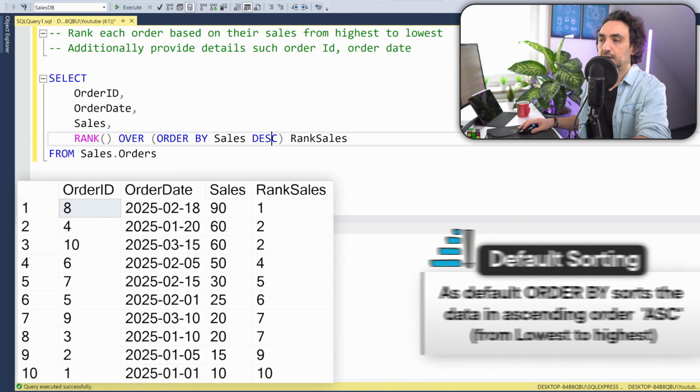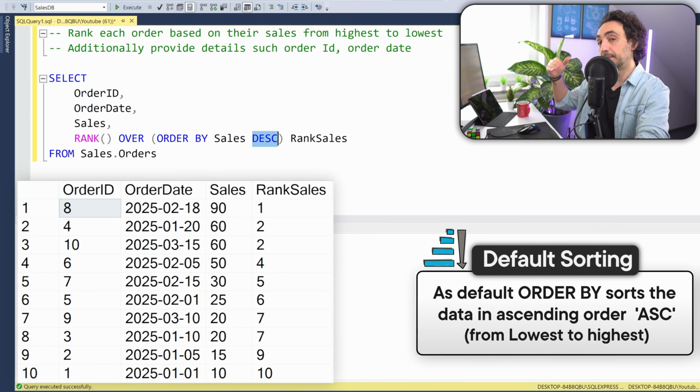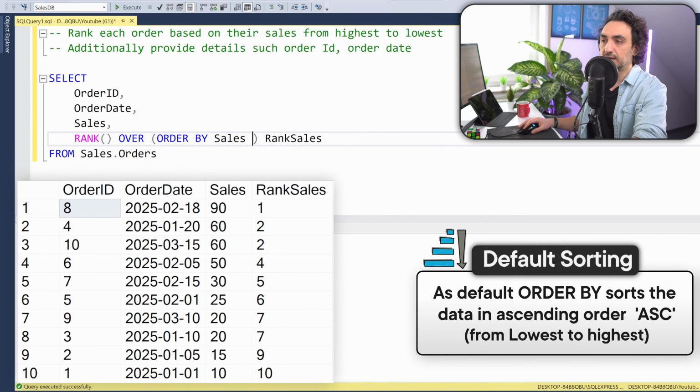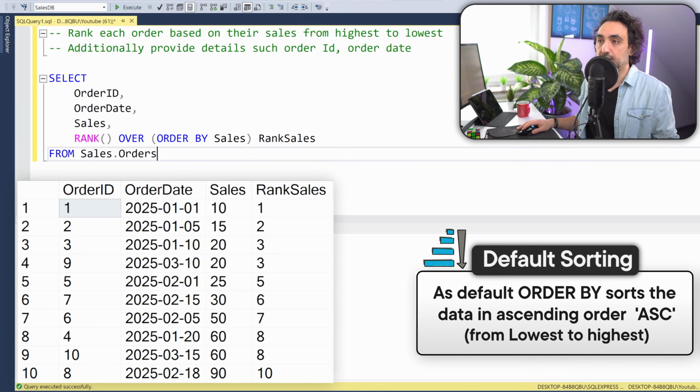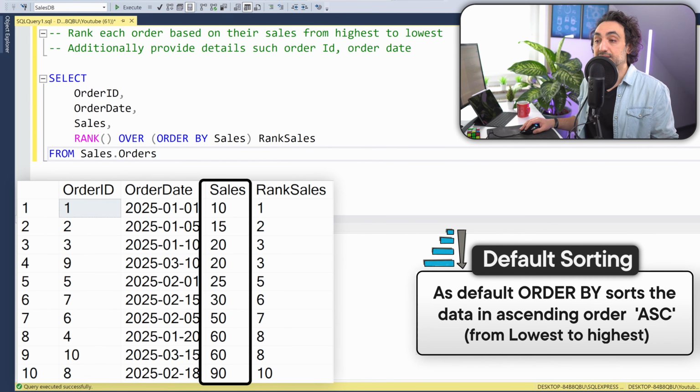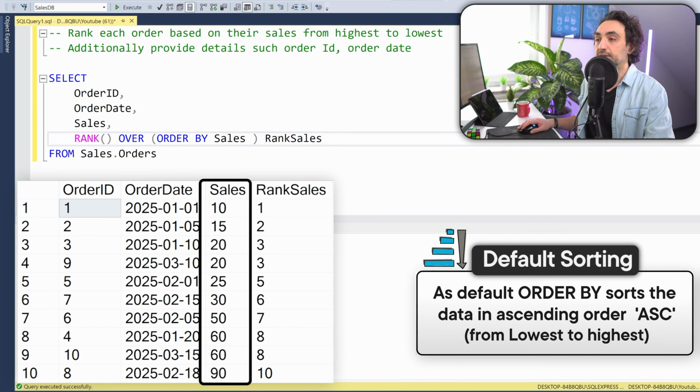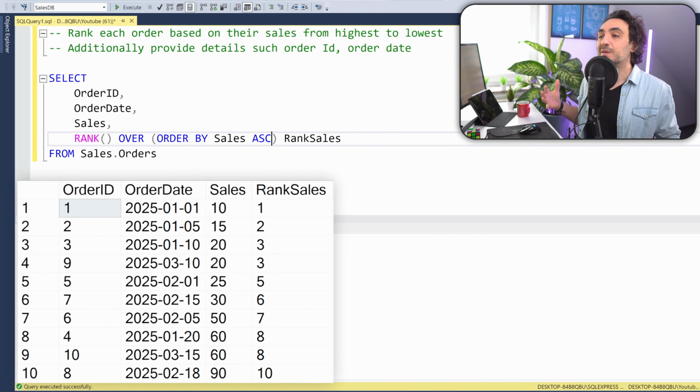And of course, if you want to have ascending, so from the lowest to the highest, you can just remove it, because optionally it is going to be ascending. So let's go and execute the query. Now we can see the orders are sorted the other way around. So we start with the lowest and end up with the highest. And of course, you're going to get the same results if you go over here and add ASC. So if we execute, you see we got exactly the same results. So this is how you use the order by inside the window definition.